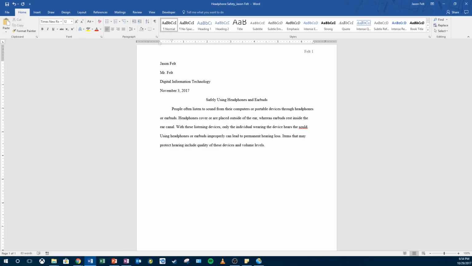So we'll press enter, and we're going to go ahead and do another paragraph, and notice again 0.5 inches. Okay, we don't have to press tab. Now we're going to type the features of certain headphones and earbuds can help to prevent hearing loss. Higher quality headphones and earbuds tend to produce a clearer sound, enabling wearers to listen at a lower volume. Okay, so in our next video I'm going to show you how to use citations and footnotes.